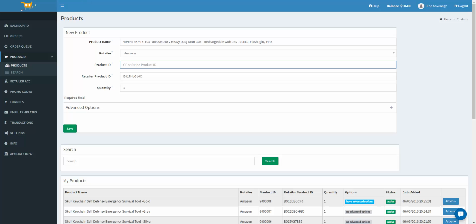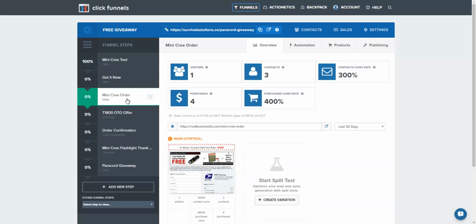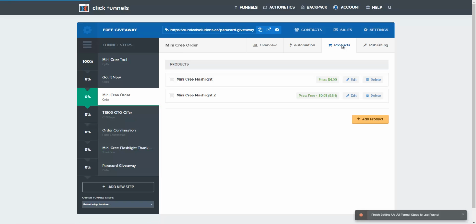And you get that by going back over to ClickFunnels. You'll go to your funnel, go to your order page, and then you want to go over to your products tab. There's a couple ways of getting the product ID. You see in here I've already got 2 that I've built. If you just roll over this little translucent cart, it'll give you a tooltip for it, and you can jot that down and go type it.